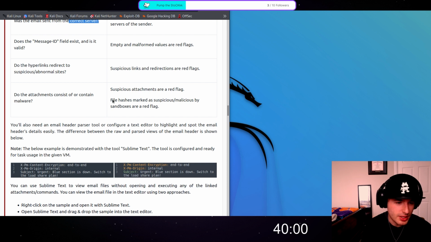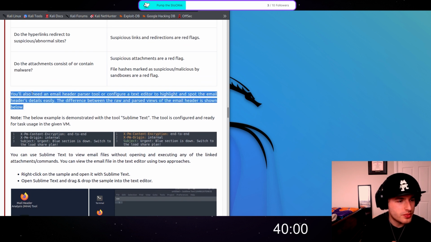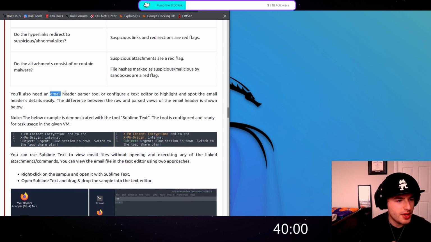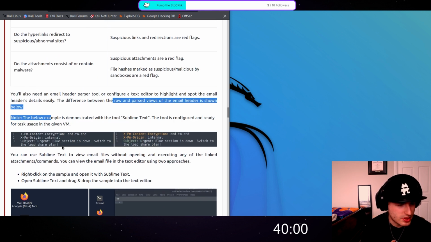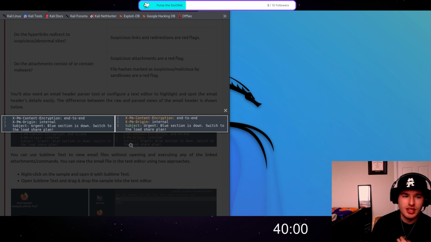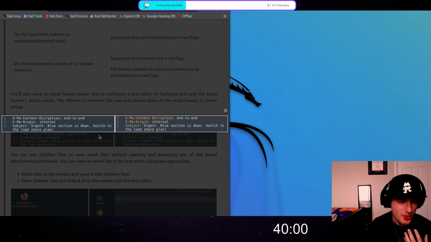So we can do some analysis on the files that are attached before the email is delivered if it's behind a server that we own, which is very nice. So we'll need an email header parsing tool or a configured text editor. The difference between the raw and parsed views of the email header is shown below. So you can kind of see this is what it's going to look like in plain text. But if we have a nice tool, we can get some syntax highlighting. And it makes, at a glance, way easier to look at than just white text.